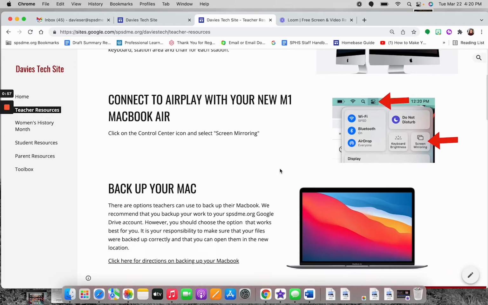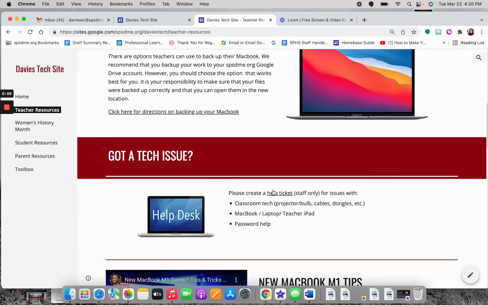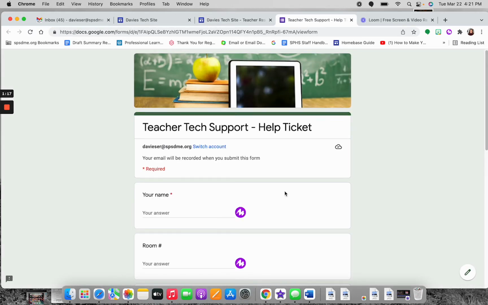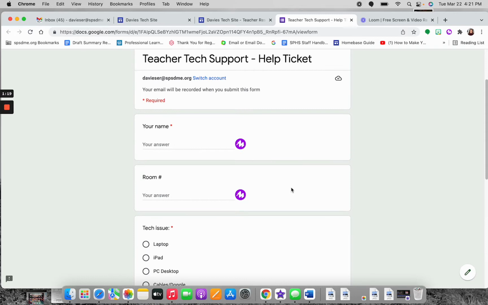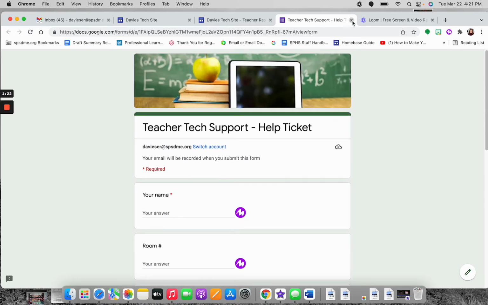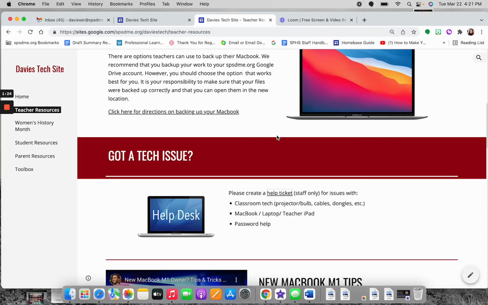The first one I'm going to draw your attention to is this help desk or help ticket area. If you're having any issues, it could be that your projector bulb needs replacing, or maybe an app is not working as it should on your MacBook Air or your iPad. This is the place you're going to go to report that issue. You'll create a help ticket, and it'll ask for a little bit of information to tell us what's happening. I do work with several other technology people in the district, and we all do different things, and filling out a help ticket is really the best way to get information to the right person in a quick way.